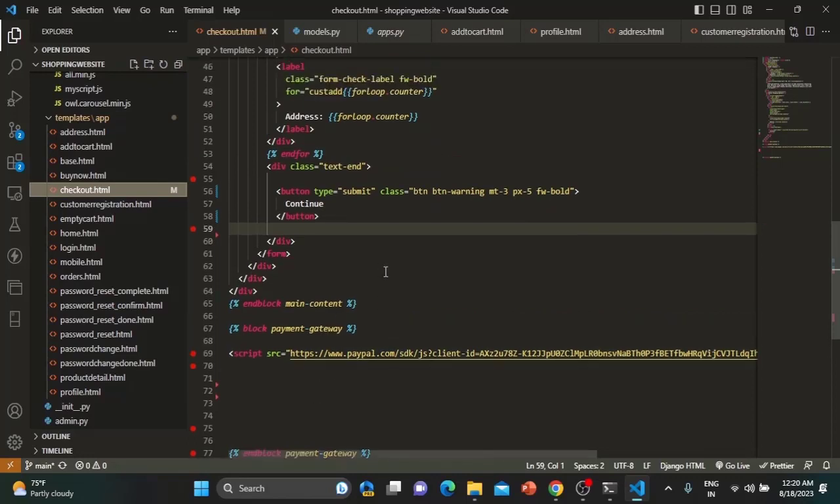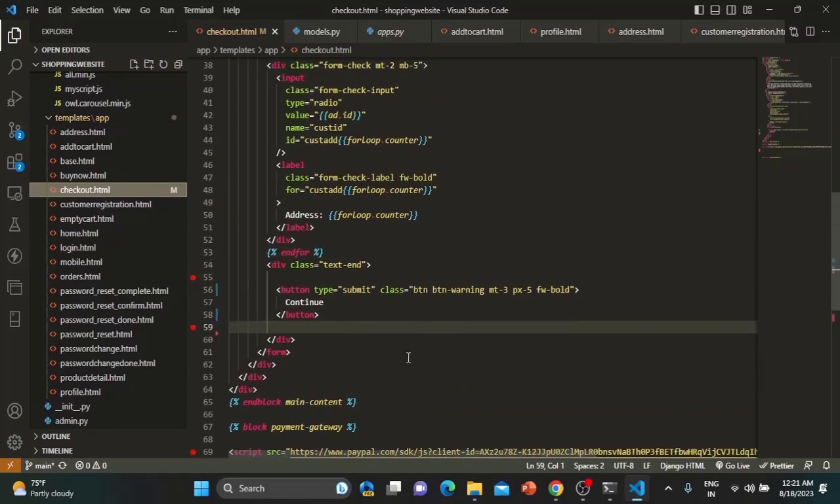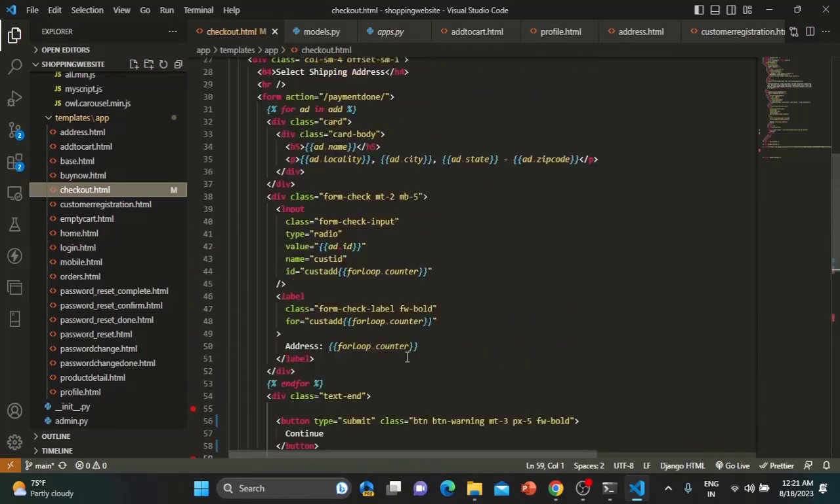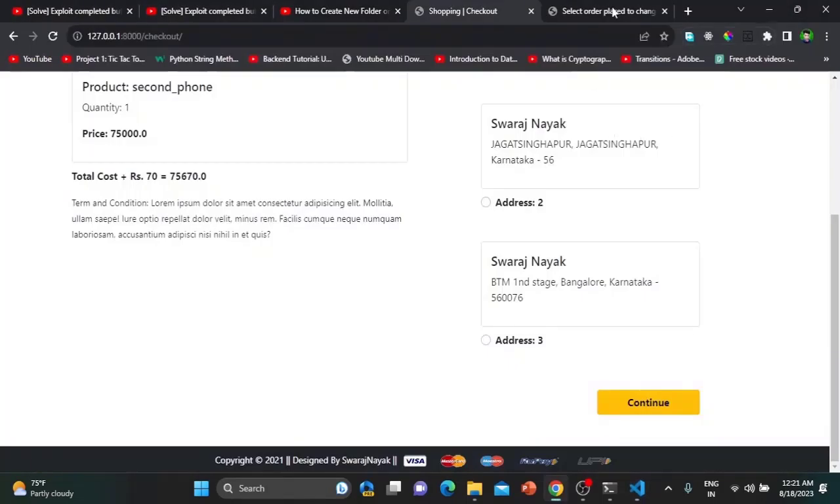So we need to add some payment method here. I just removed everything. So I add this thing here. Okay, I will show you my PayPal account.